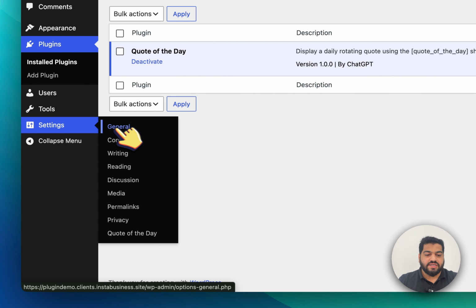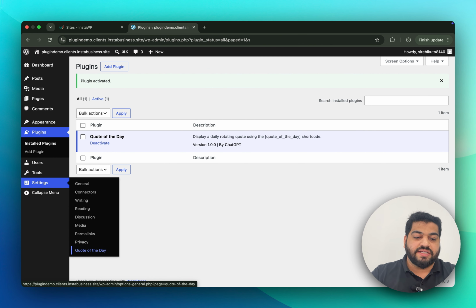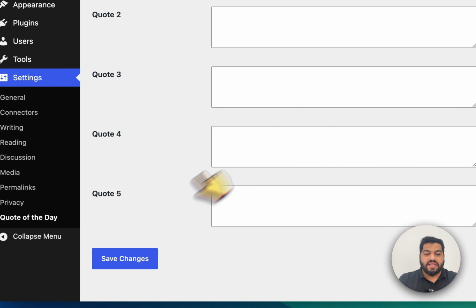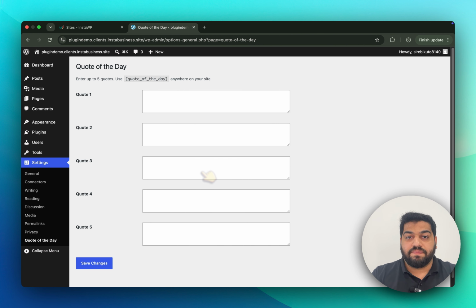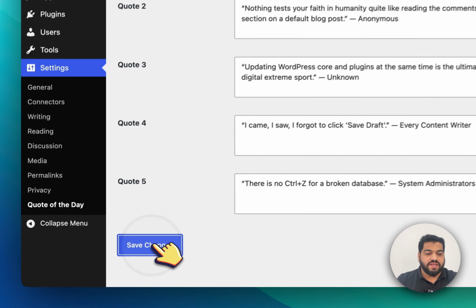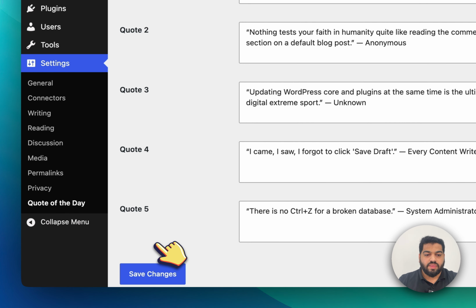Now under settings right here is where I will see quote of the day. So my plugin specific settings are actually here. So I click this, and this is my settings page of my plugin. So I will set this up however I have to. Now I have added some quotes here. Basically done my plugin settings. I will simply click save changes.